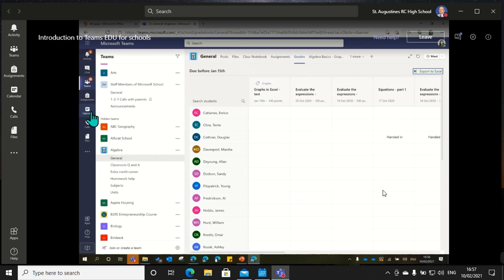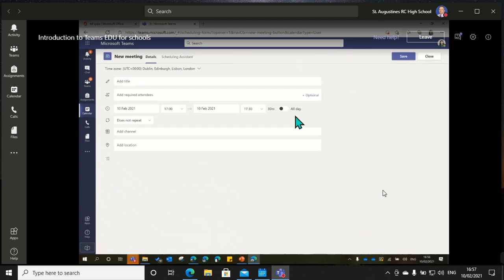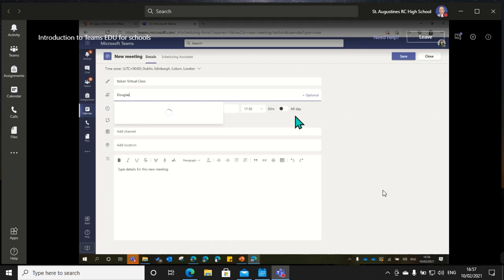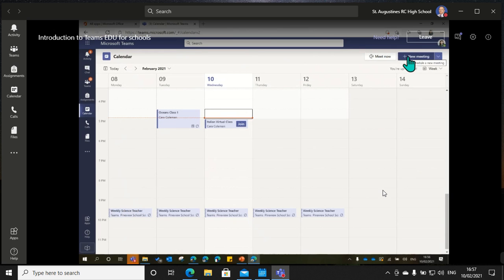Last thing that I want to show you is the calendar. I'm going to create quickly a meeting for my Italian virtual class, and I'm going to add just Douglas now, just to make sure that we finish in time today. I can decide to repeat it or not. I can add some links or some personal invitations. I hit on send, and I join the class in 1 second, and I'll show you what it means.